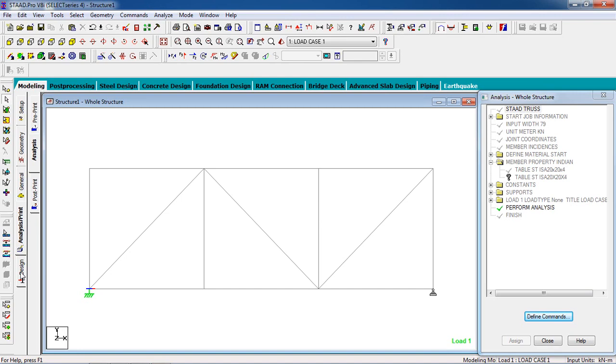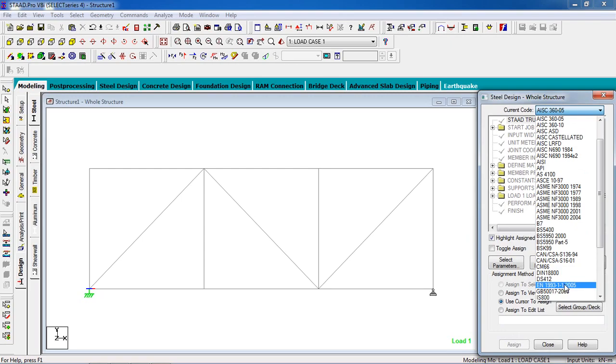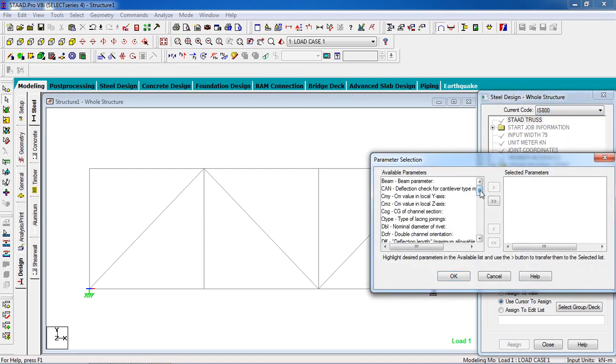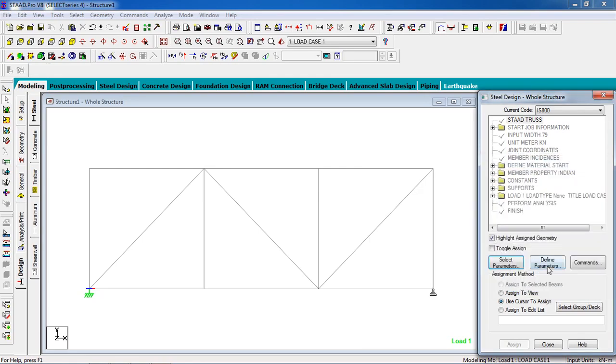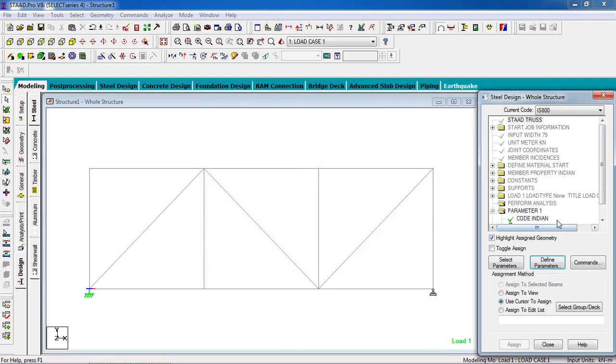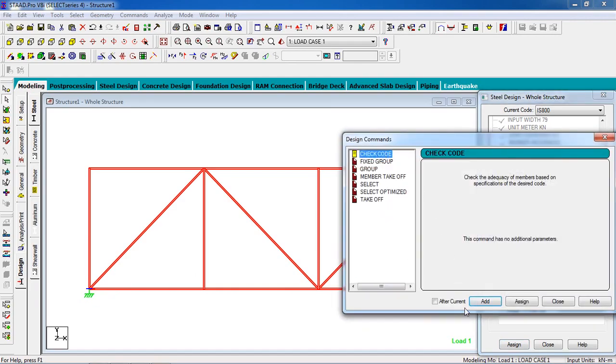Done. Now design the truss. So go to design, steel design, select your code. I'm going to select IS800, select parameters. I'm going to select FYLD. Where is FYLD? Here is FYLD, yield strength of steel, select it. Okay, define parameters. I'm going to give the default one, add it, close it. It goes to the whole structure. So we go to assign to view, assign okay, then go to the commands, select check code.